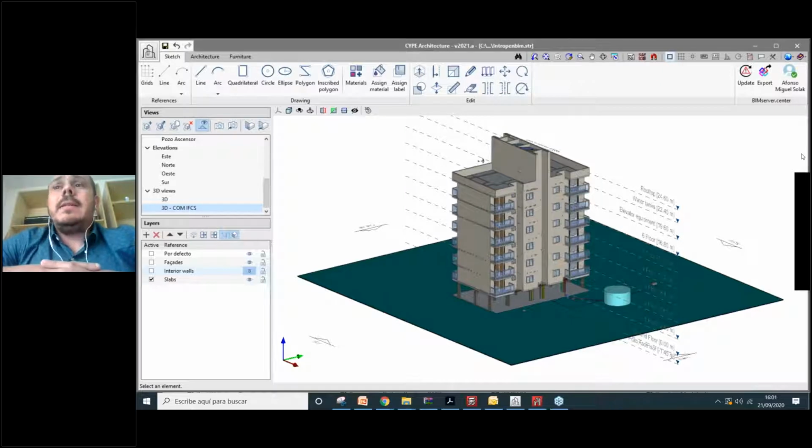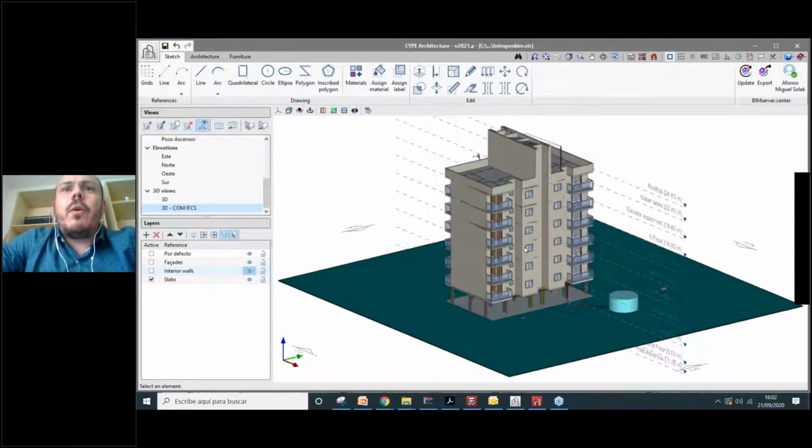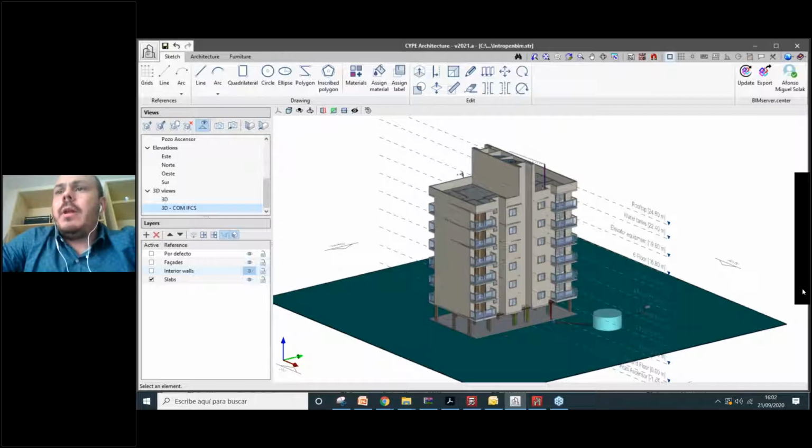Now you can see my screen. I hope you can see well. If you please could confirm, also again by sending a message, that you can see my screen with the interface of the program. You can see a little building, a 6 or 7 floors multi-story building. Thank you very much for your confirmation.